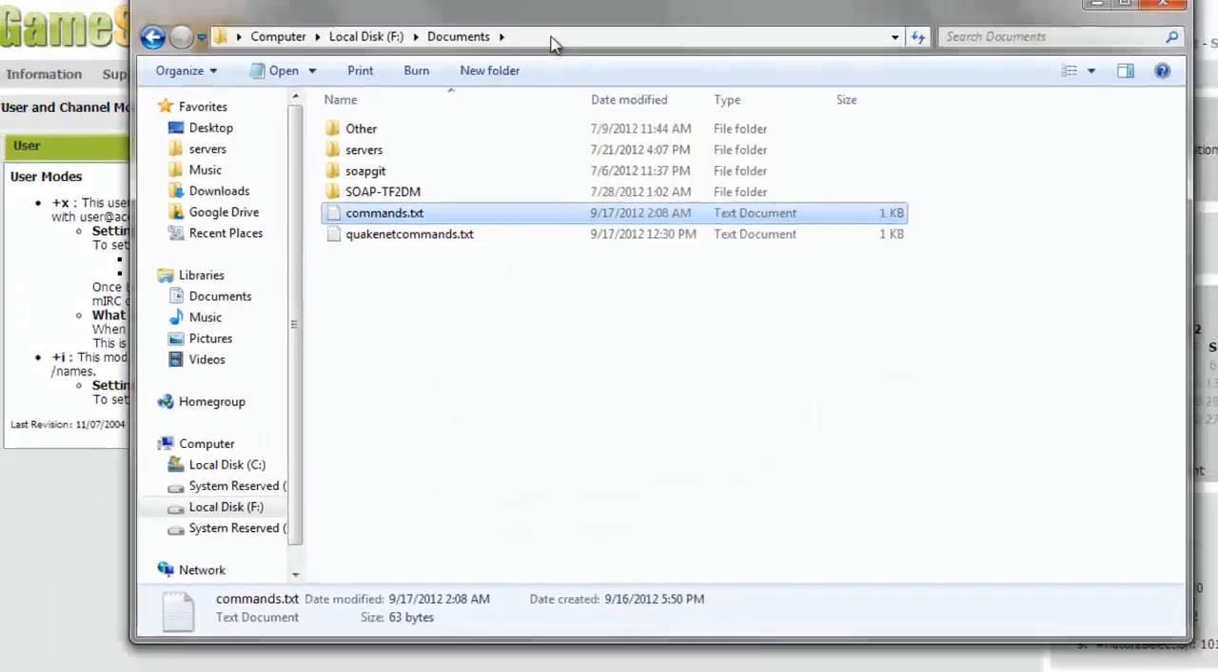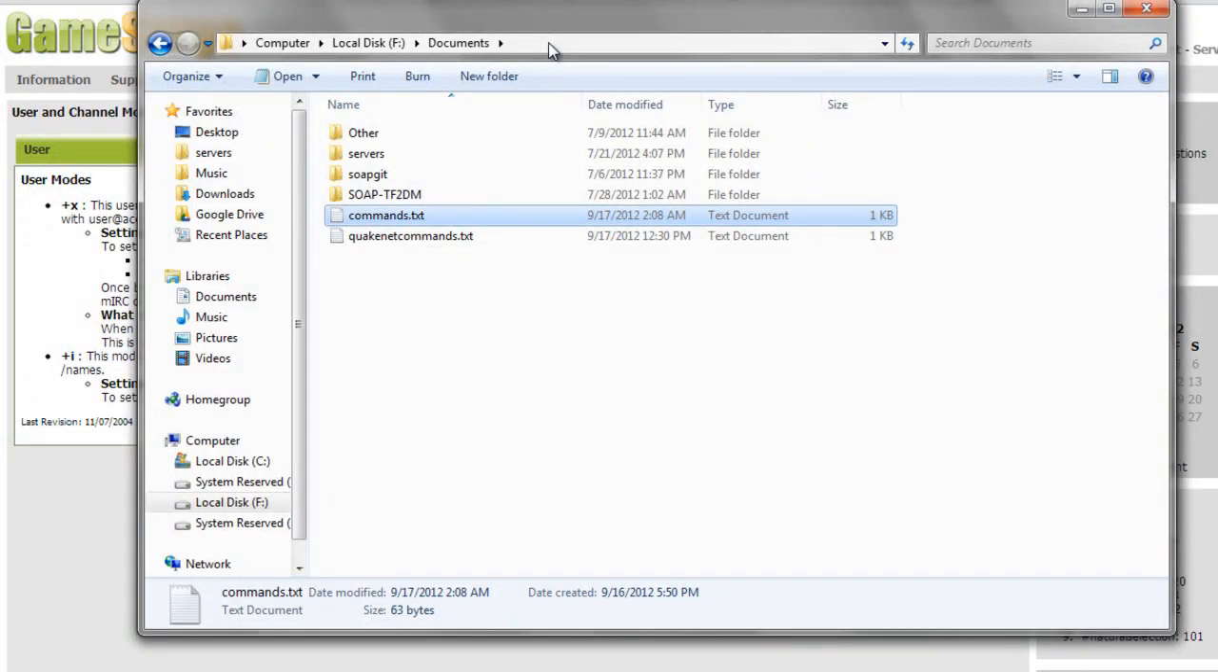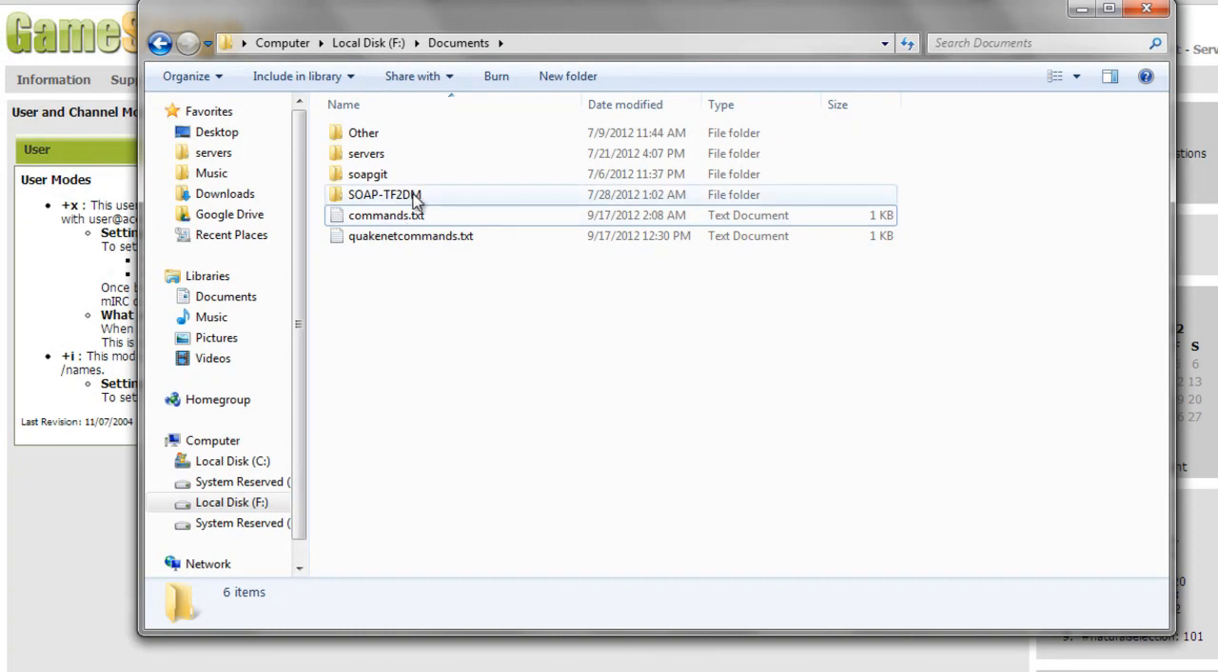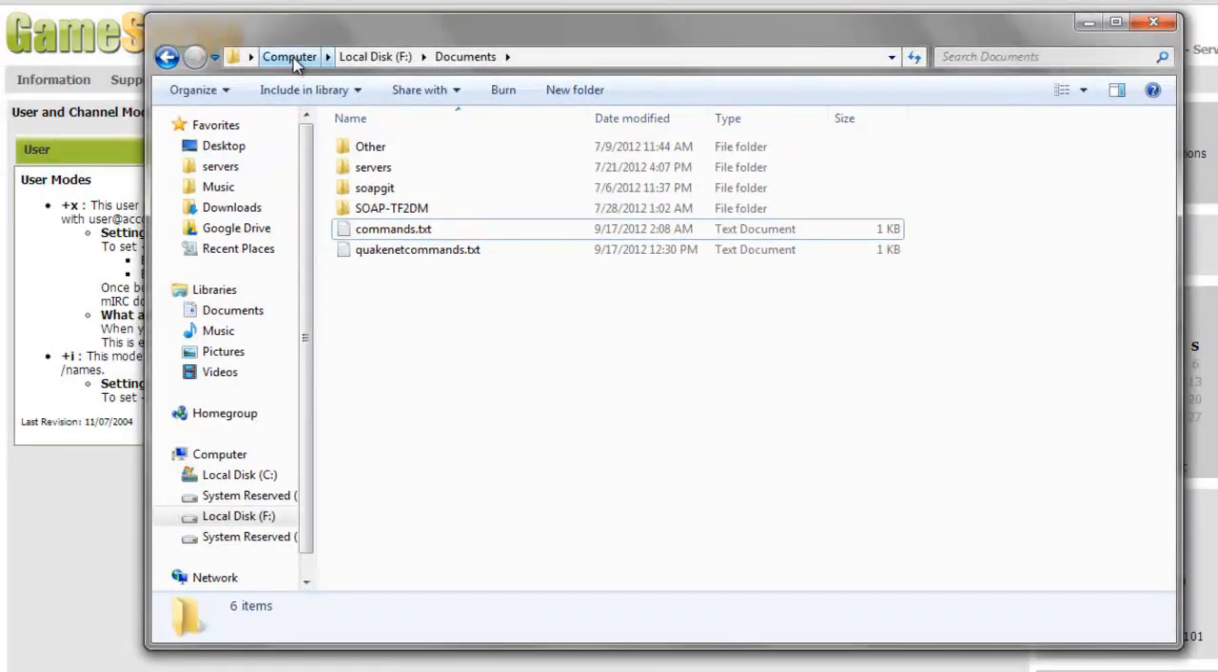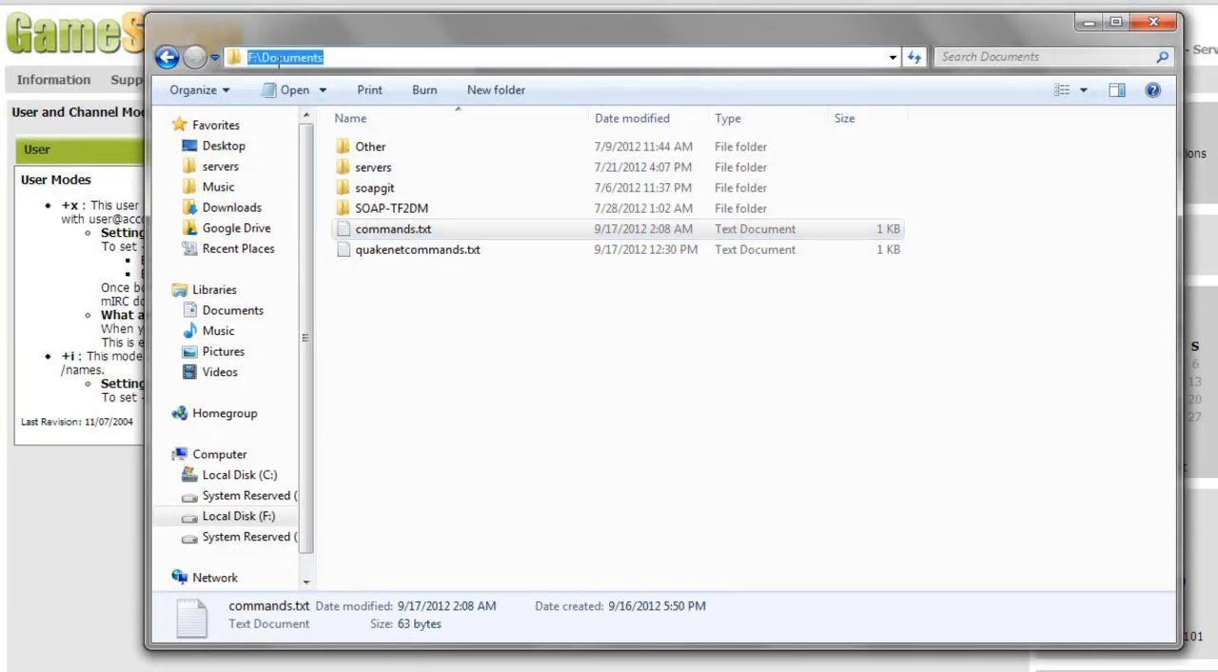Now my documents are a little bit different because I have an SSD and a regular hard drive, and I put my documents on my regular hard drive, so it's not on the C drive. There's a little bit of difference, but that's okay. So what we want to do to get the location of this file is go to wherever you saved it, and then in the top of this window, you'll see, okay, we went to computer, disk, drive F, documents, and then this is where our text file is.